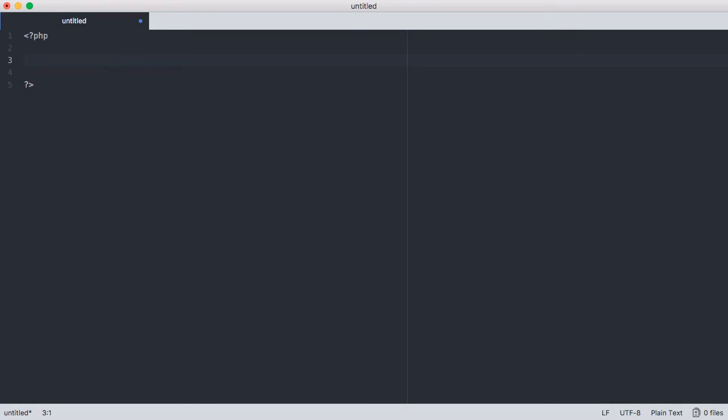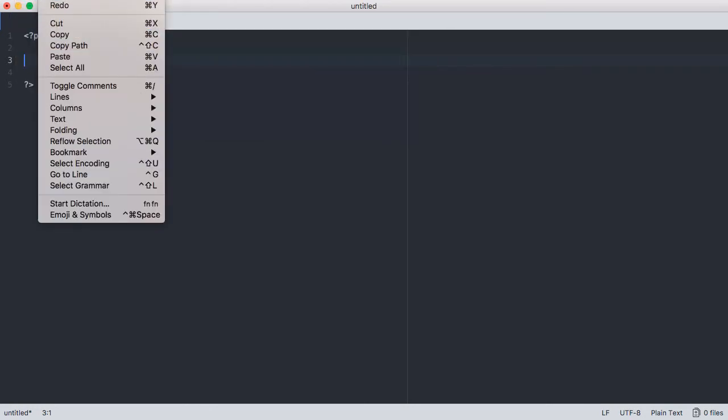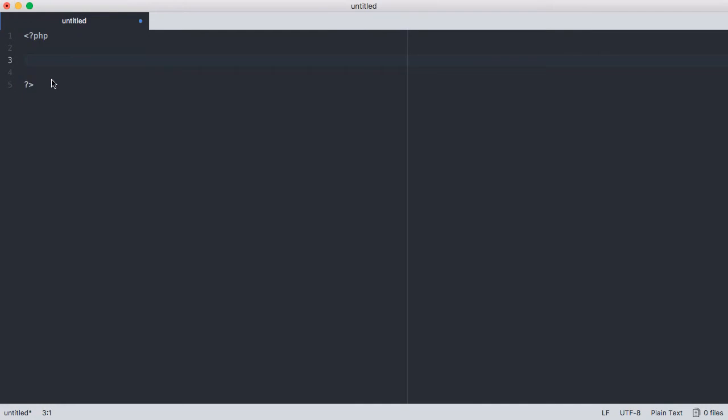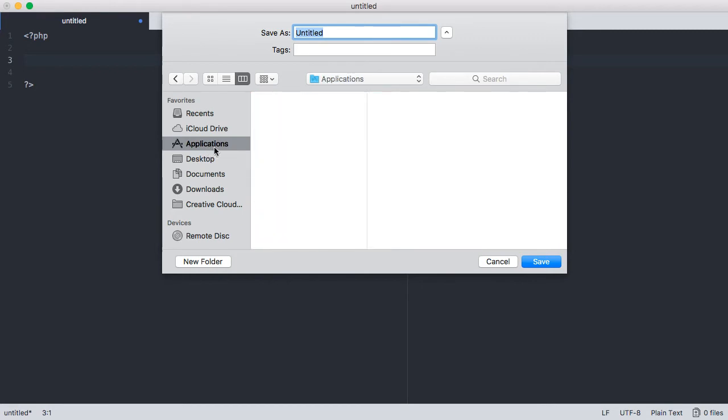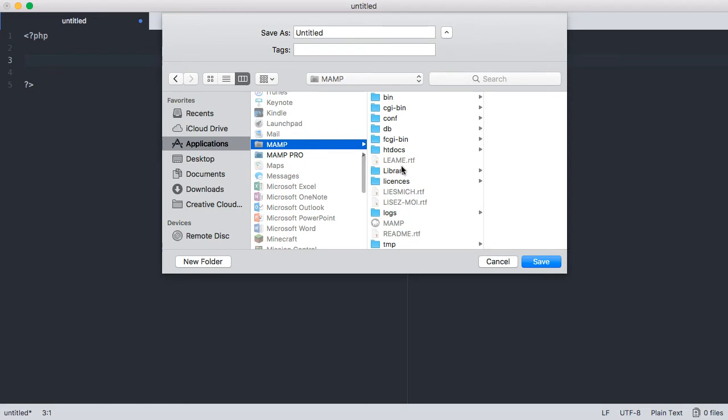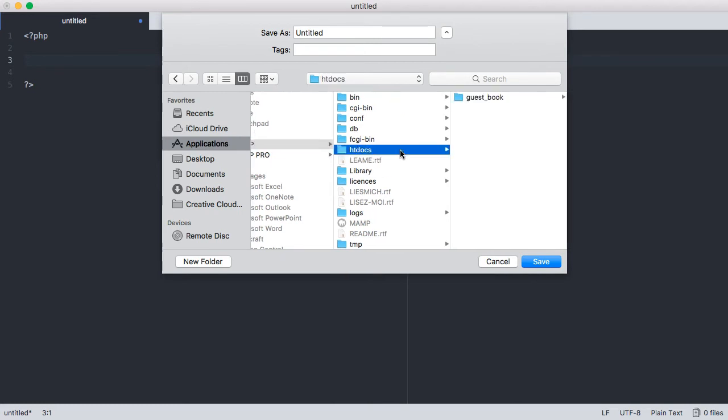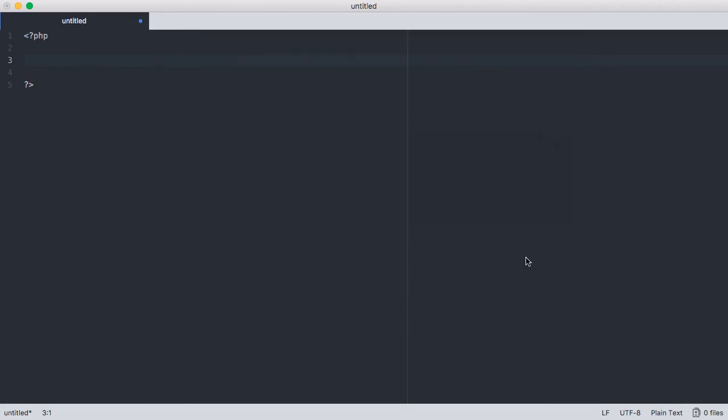So let's go ahead and save this file. So if we say File, and then we go to Save As, when we're running our server environment, you're going to want to save this in the htdocs folder so that we can actually run it on the server and see what the output looks like. So we're going to go to Applications in my case. We're going to go down and find MAMP, and then we're going to click on htdocs, and then you can just save your file in here. For our case, we're just going to say index.php, and we will click Save.